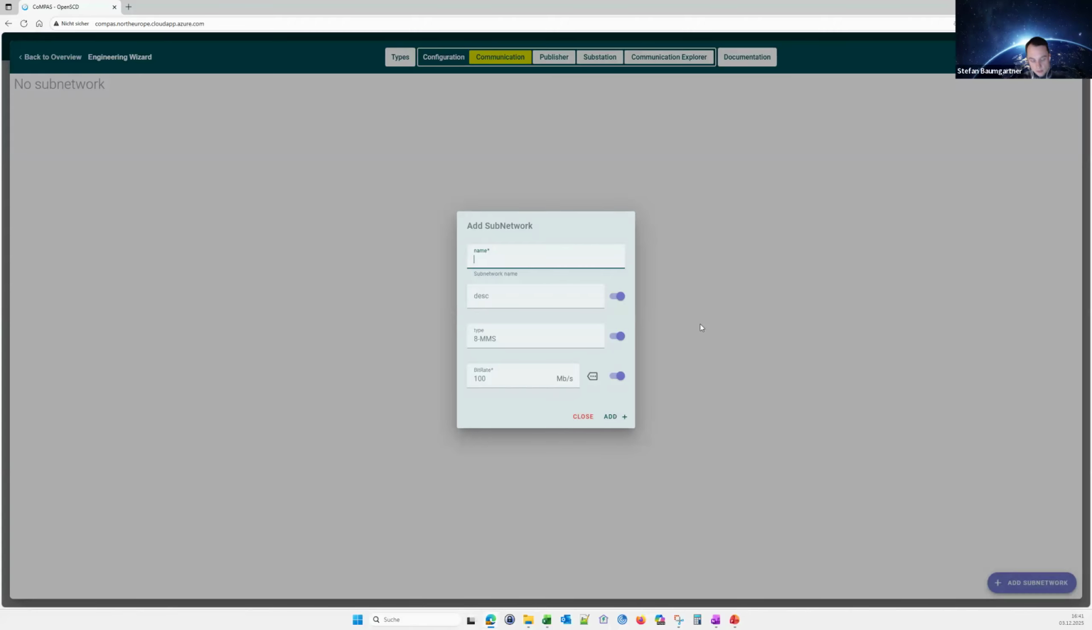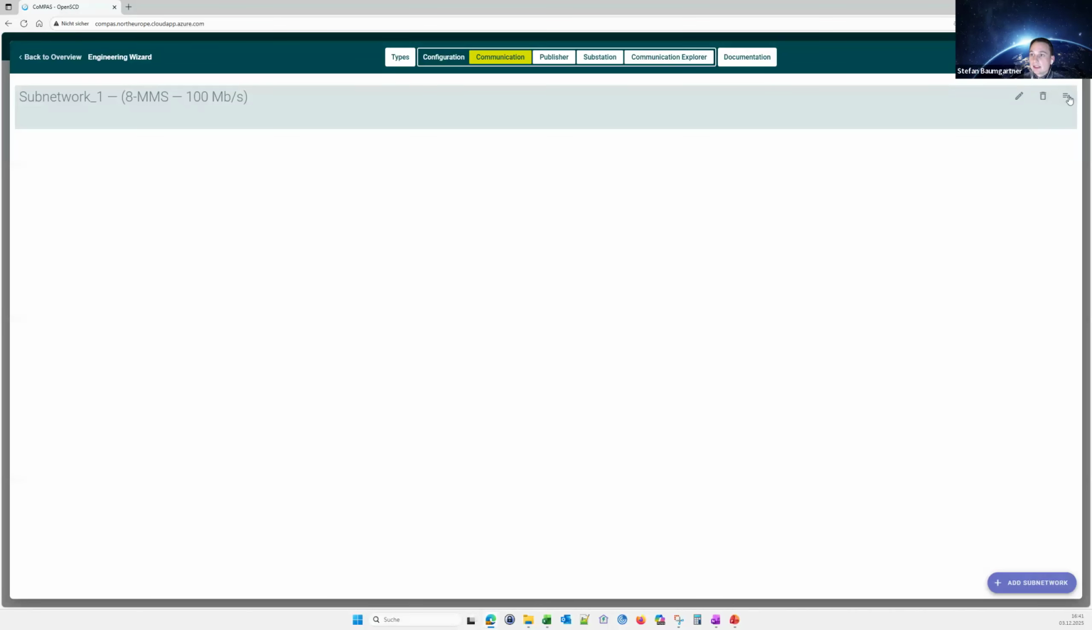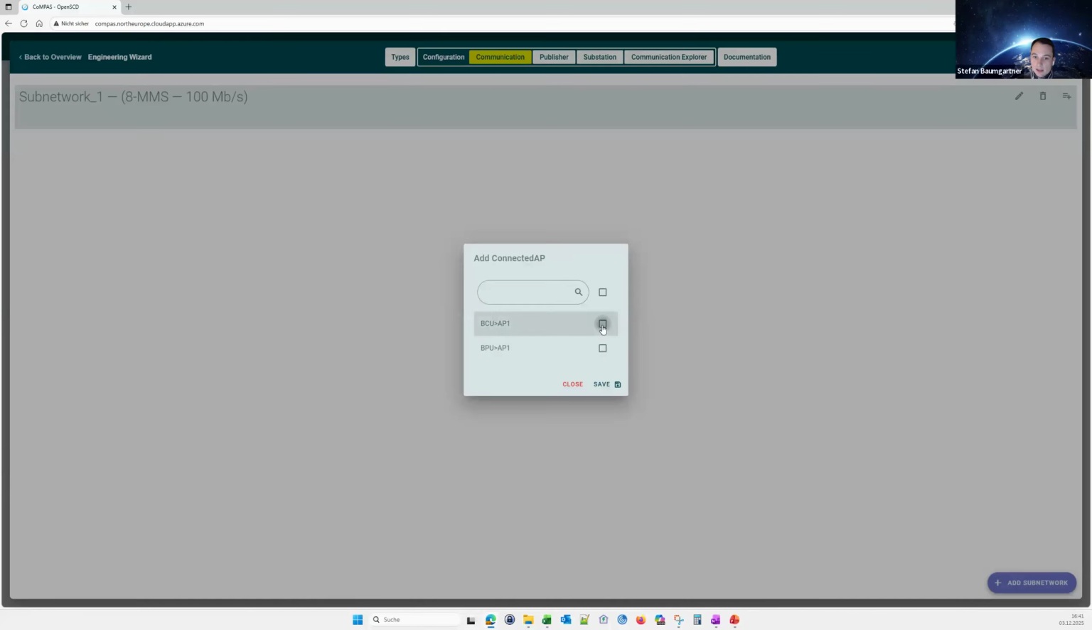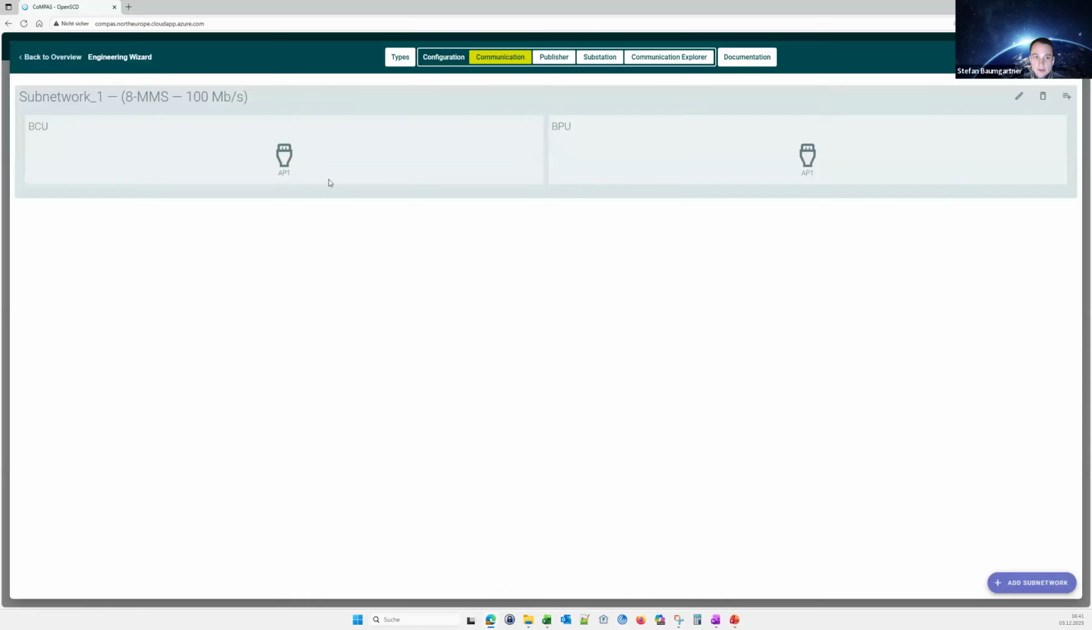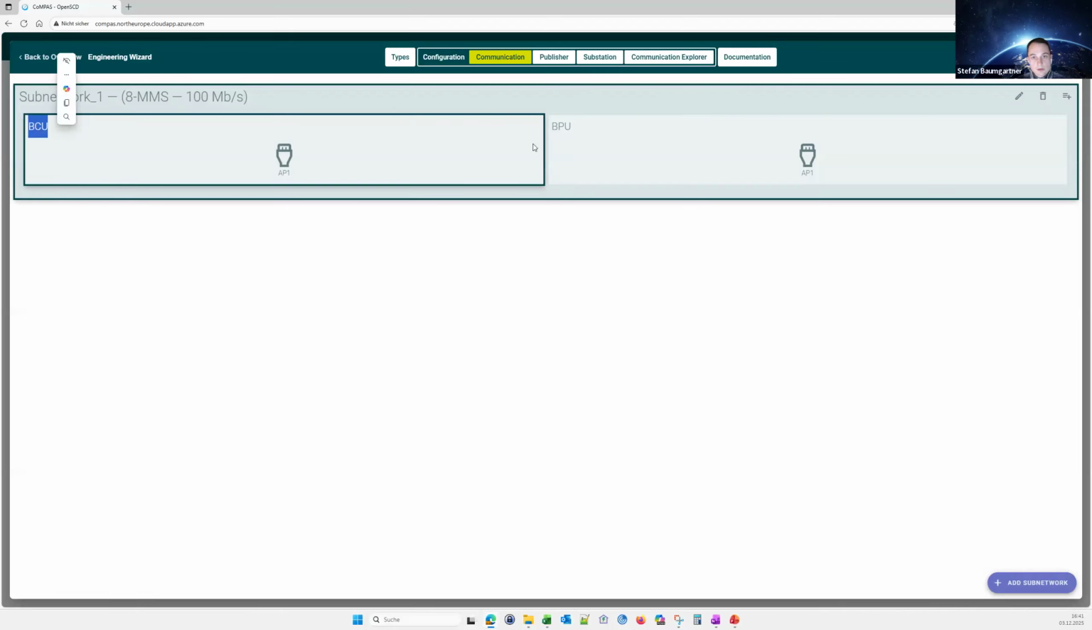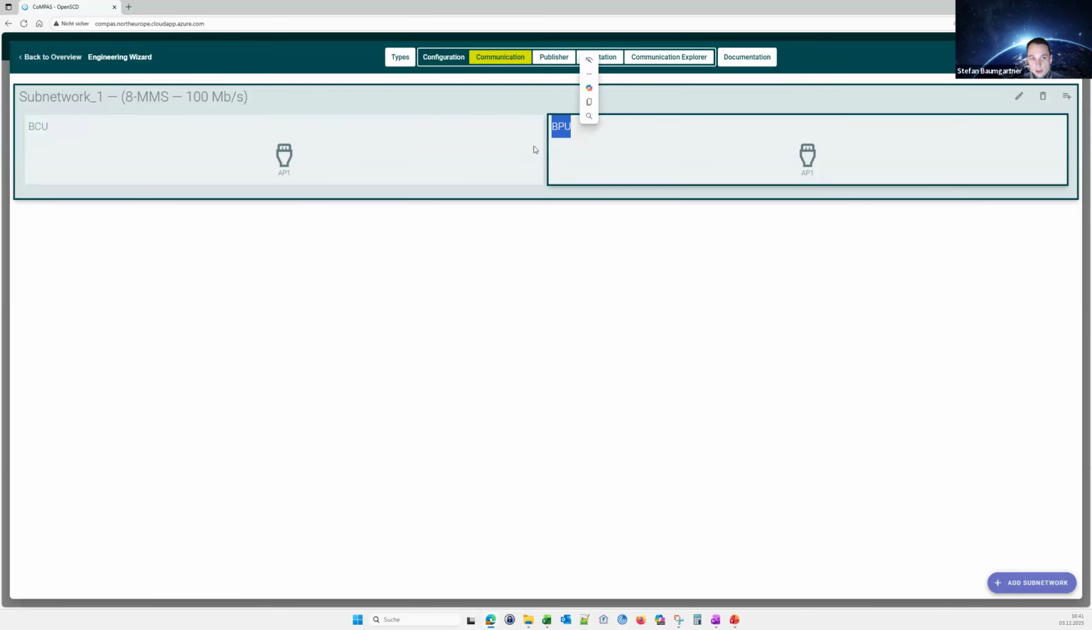Afterwards, we want to go into the communication section where we add a new subnetwork, for example, process bus or station bus. We keep it quite general to say just, okay, this is network 1. We add it like this, and then we select our BPU and BCU and save it here. So now we have included 2 IEDs, the BCU, the Bay Control Unit, and the Bay Protection Unit.